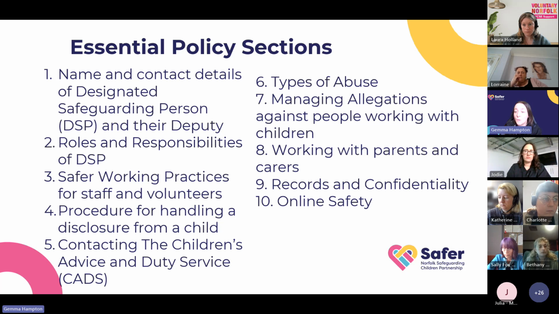But then, as we're aware, things are changing in the world. There's a lot of extra safeguarding things to consider now, such as female genital mutilation, child exploitation, prevent and radicalisation. Again, they're all things to talk about in your safeguarding policy.